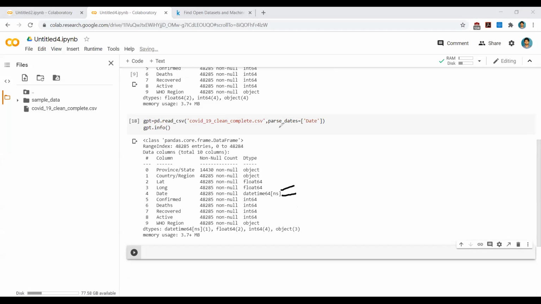So we use this parse_dates to change the data type of date from object to the datetime64. This will be useful to us whenever we want to get the data of a particular date. That's why we are intentionally changing the data type of date from object to datetime64.